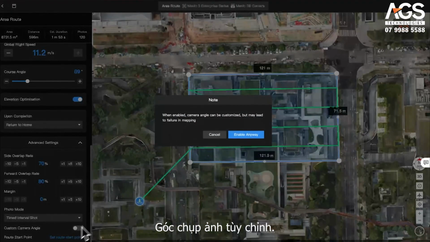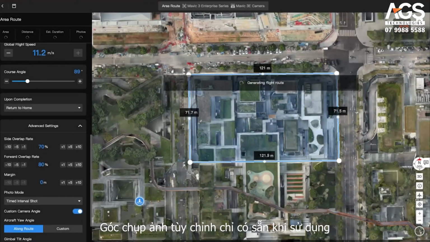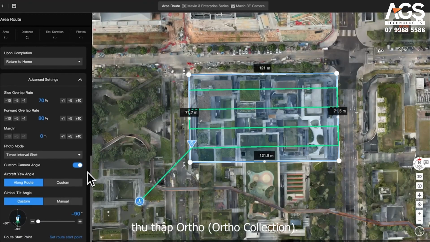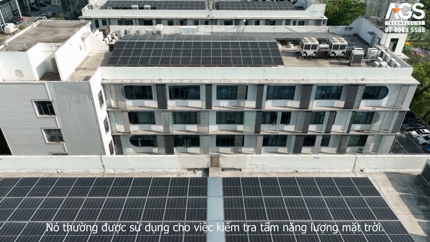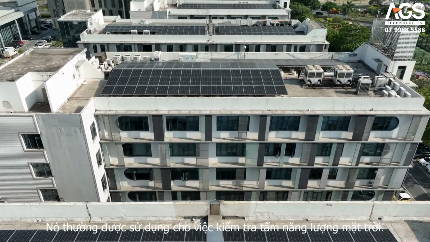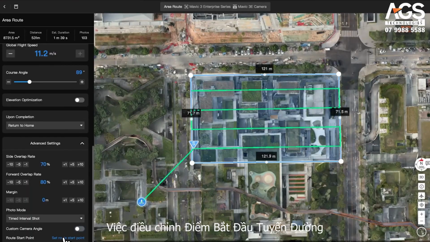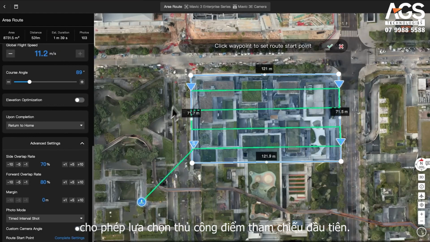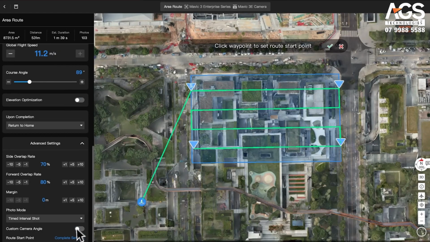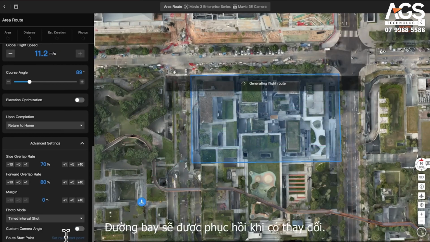Custom camera angle. Custom camera angle is only available when using ortho collection. It is commonly used for solar panel inspection. Adjusting the route start point allows for manual selection of the first waypoint. The flight route will be regenerated upon change.